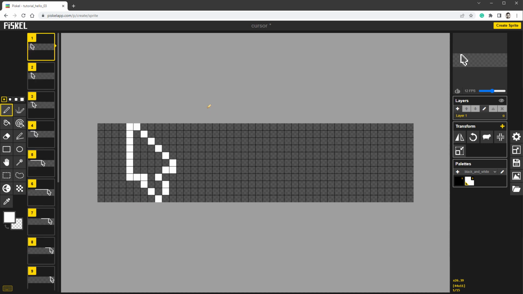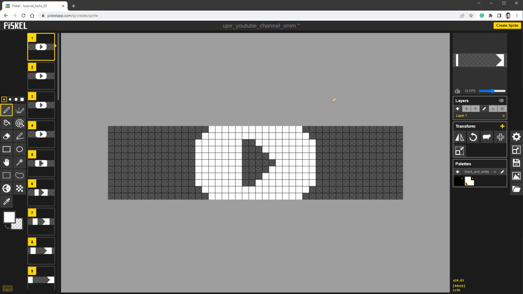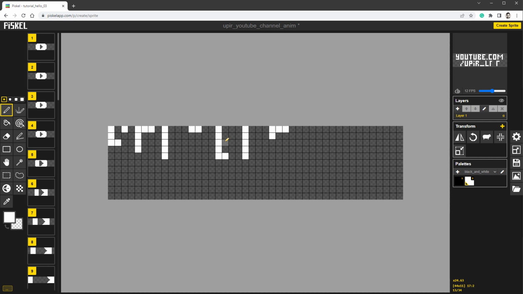This one is a mouse cursor drawing a line, and you can actually move pixels by selecting this rectangular selection tool and then selecting something. Then you have to press the shift key to move things around, so it's a little bit different from, for example, Photoshop.